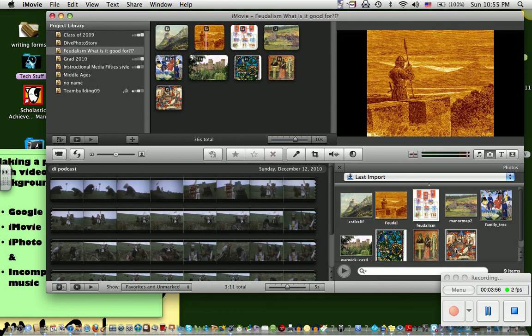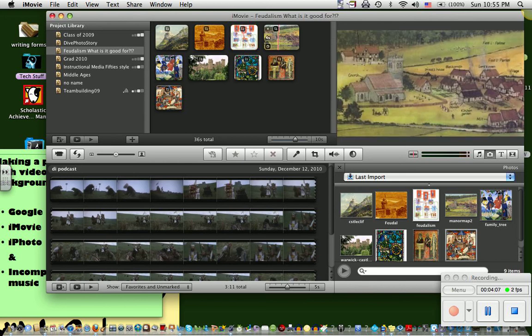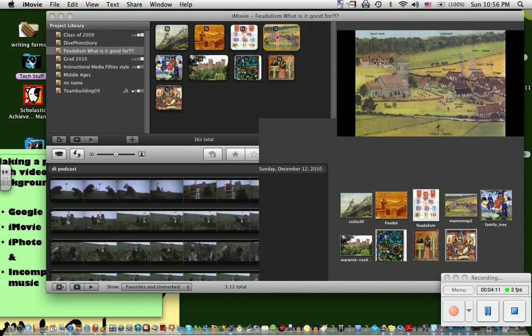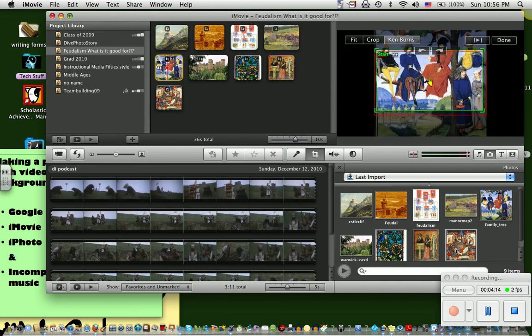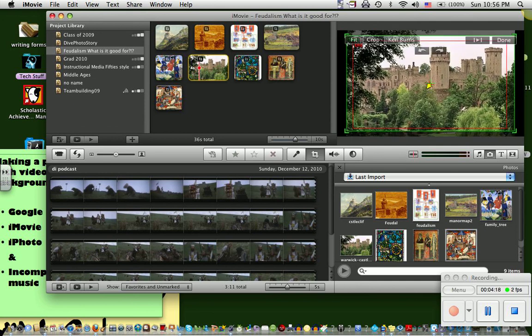You could do a Ken Burns effect, which will start the picture on one part and then scan till it goes to another part. And that's fine for some, but it isn't going to serve our purposes right now. I just want all of my images to show. And we'll finish up a couple more.